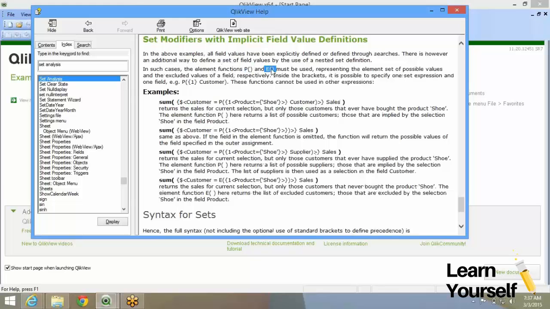Okay, the P and the E statements are very popularly known as the P function and E function in QlikView. P is nothing but possible, and E is nothing but excluded. Now if you look at this sum of sales where customer is equal to, this part is a little different from our regular expression.